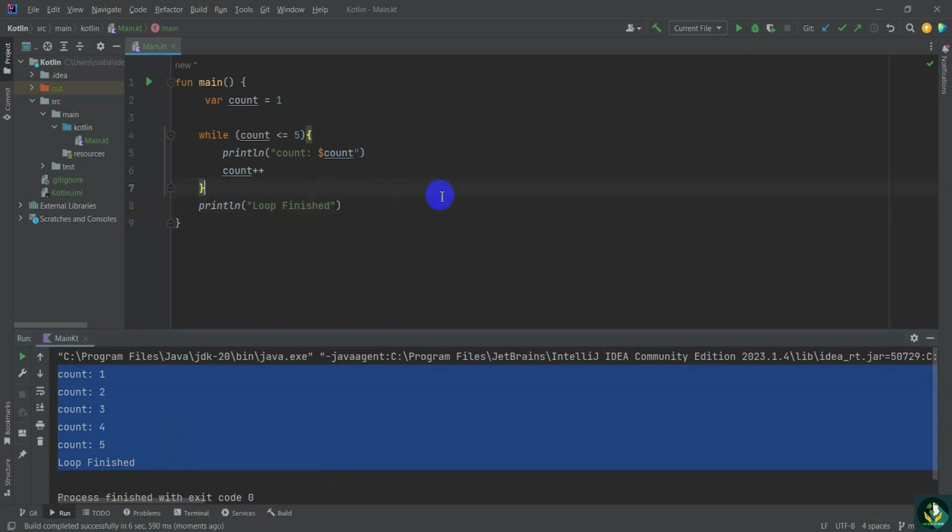Kotlin also provides do while loops, ensuring that the block of code is executed at least once. So this is how it differs from the while loop. Okay, so here in this code, first of all, I use the count and then use the numbers.